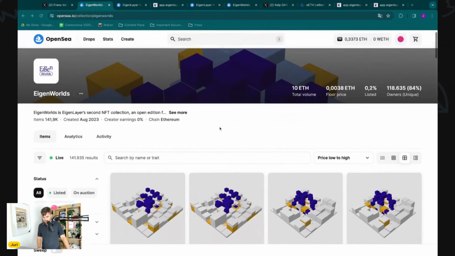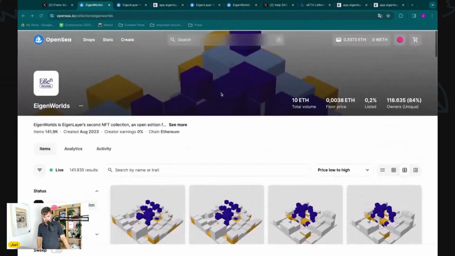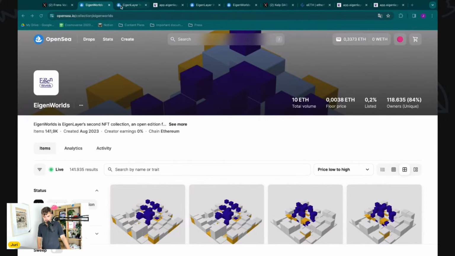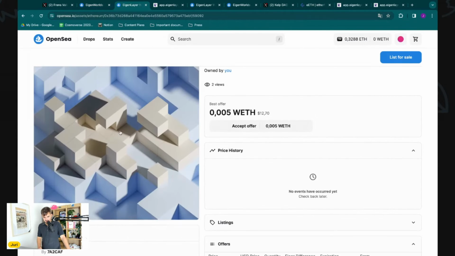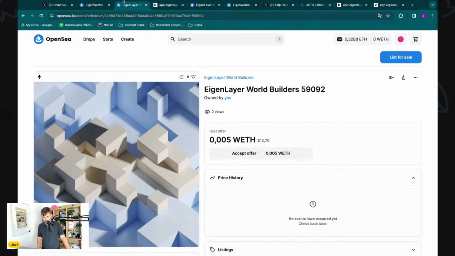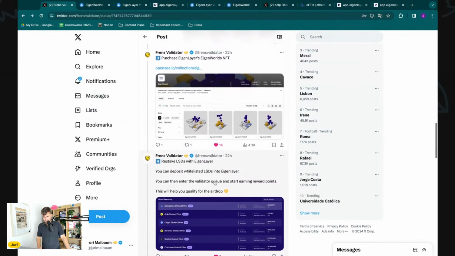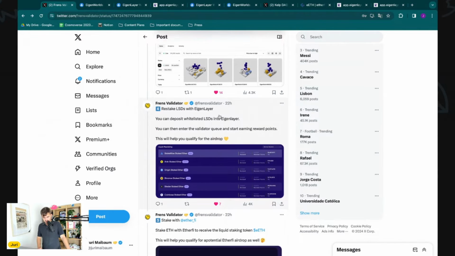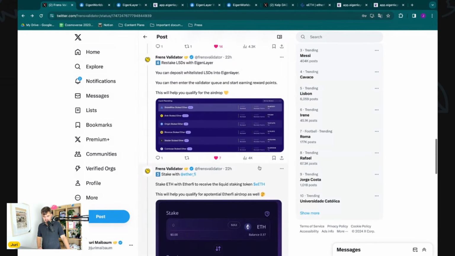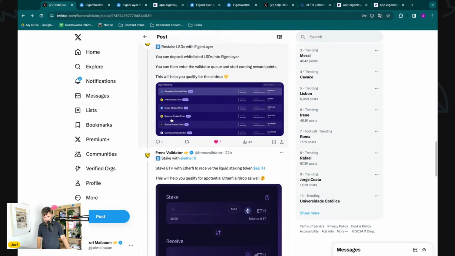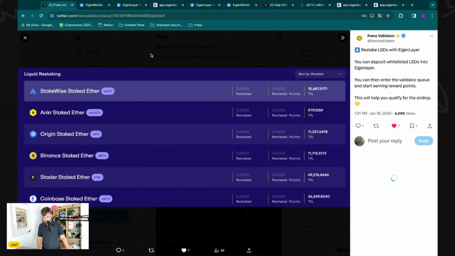So now we have two NFTs, one from EigenLayer Worlds, and the other one from EigenLayer World Builders. These are two different NFT collections. We purchased two of them. But obviously, there are other ways to restake or to use EigenLayer. As mentioned, this is currently not possible.